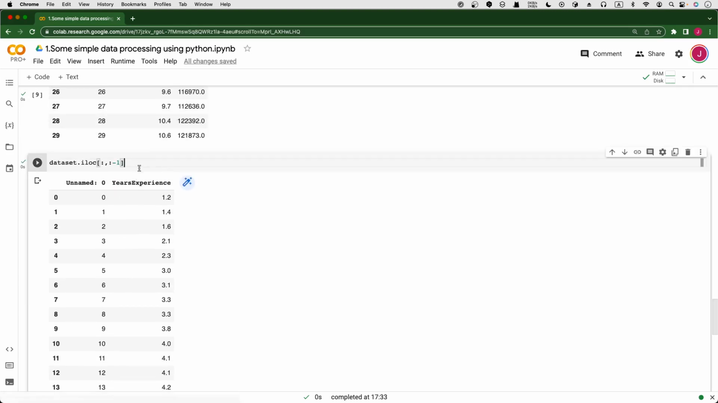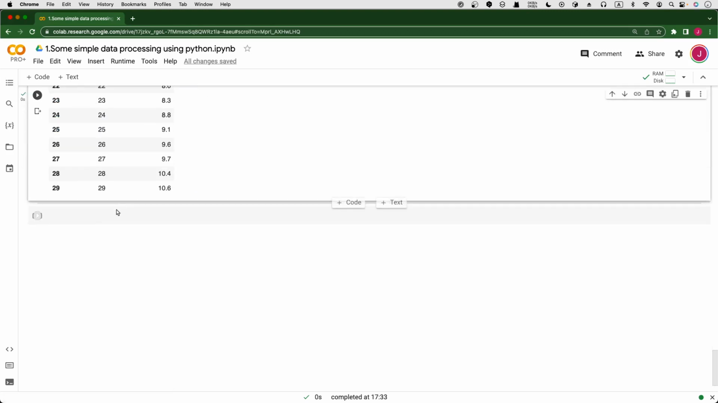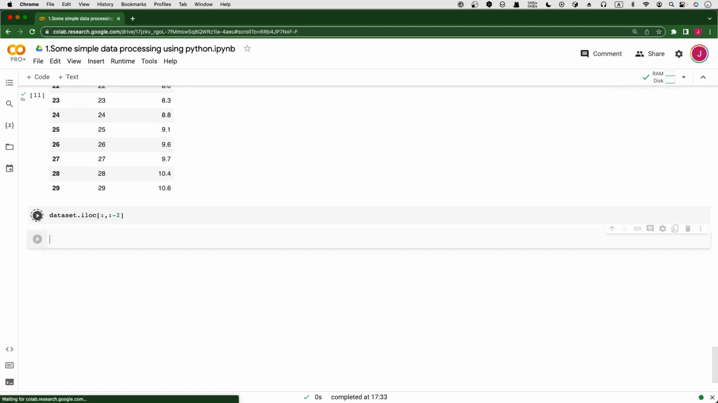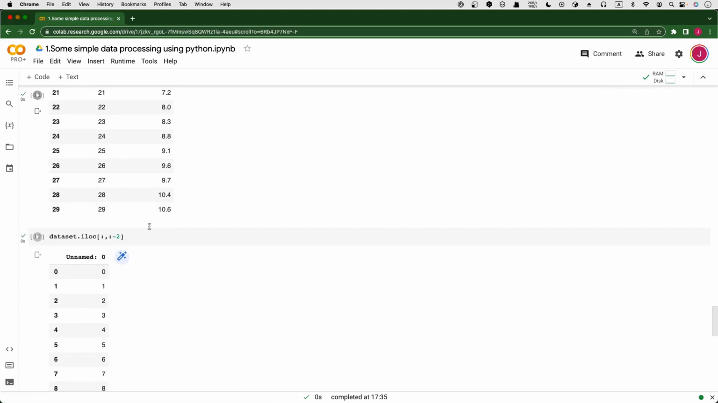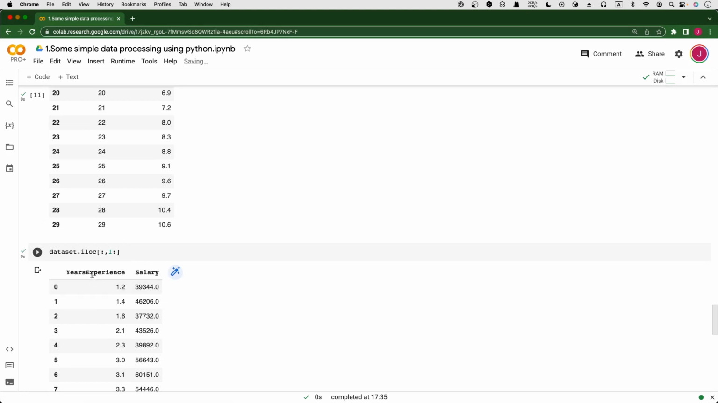Okay, so if I'd like to get rid of this years of experience, you can use -2. Okay, so you can see, it just gets rid of this column and you got this unnamed. Okay, and of course you can start from the second column rather than the first. You start from 1. Okay, and you just get rid of the index or ID, and you got this automatic index here. This is like the actual row number. If you want to get rid of the years of experience, but just leave the salary, you can just use this one.